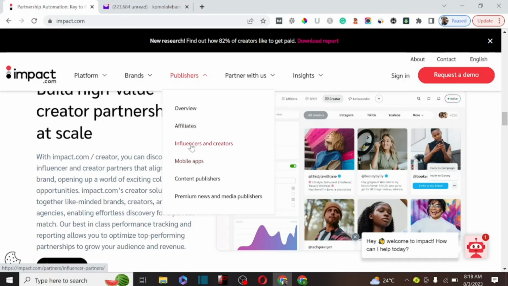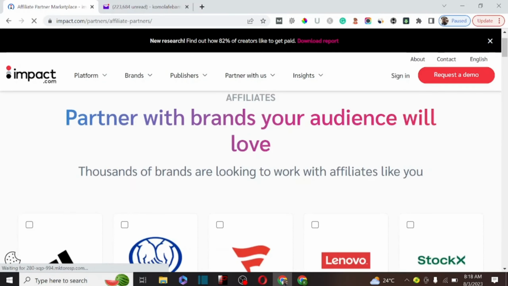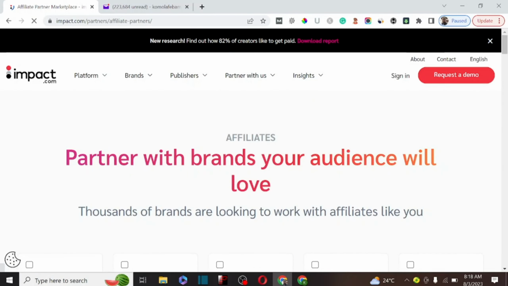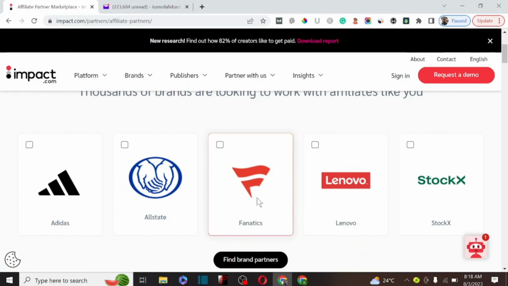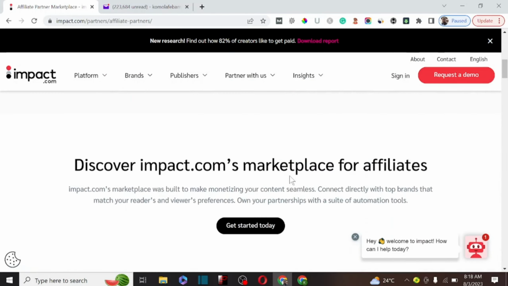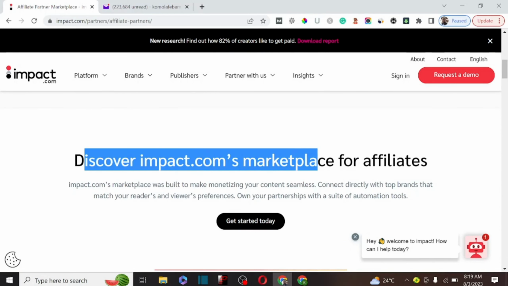It depends on your own choice, but right now I'm going to show you exactly how you can join as an affiliate marketer. So you are going to click on this affiliate to join Impact Radius and start promoting products to make money. So this is the dashboard. As you can see, Impact Radius partners with a lot of brands. Imagine they partner with Adidas, Lenovo, different products. All you have to do is sign up and start promoting all these products to your audience and start making money. As you can see, discover Impact Marketplace for affiliate marketers.